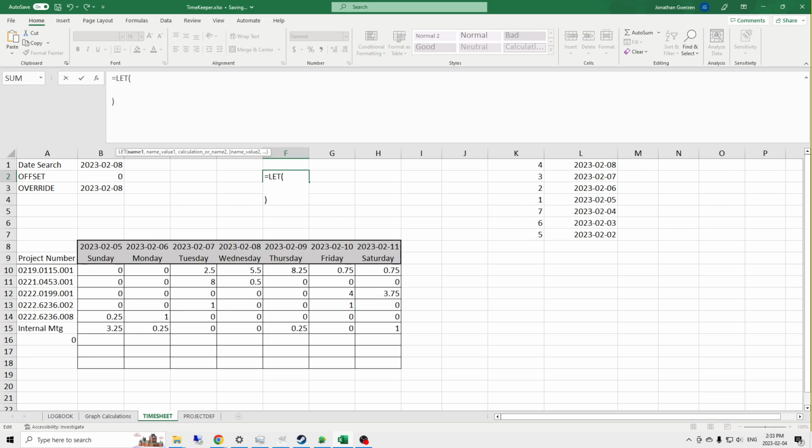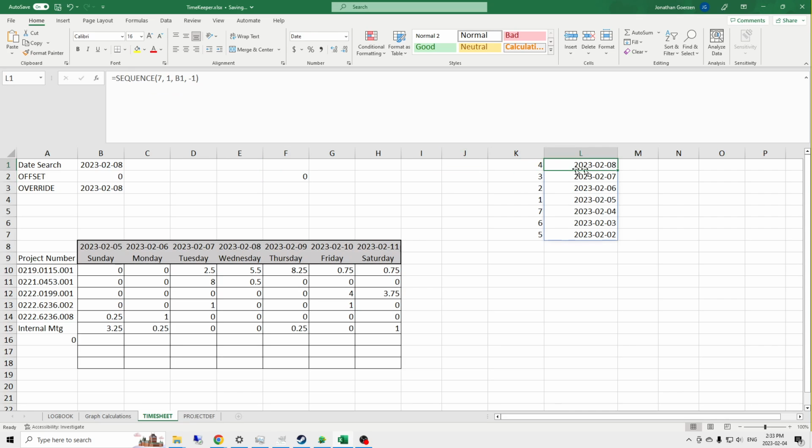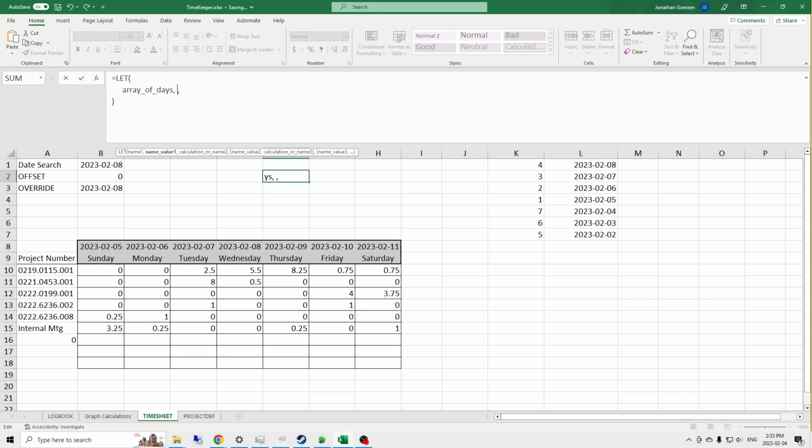The first thing that I'm interested in is, let's generate what I'm going to call an array of days. And the value that I'd like to assign it, I'll just leave blank for the time being, because the value I would like to assign it is the same that generates this: a sequence of 7 starting at this date and then decrementing as it goes. I'll copy and paste that back into the function. And there we go, I've got that.